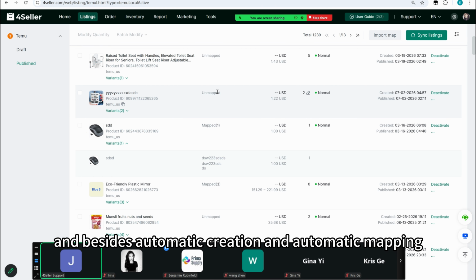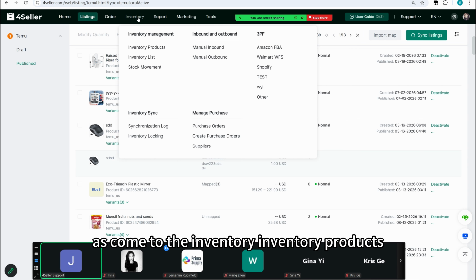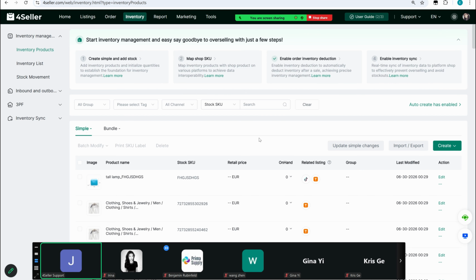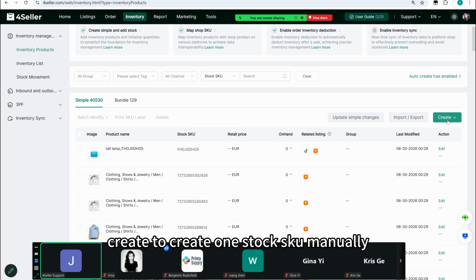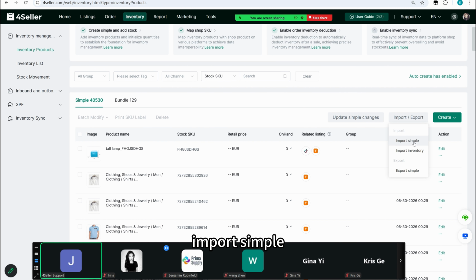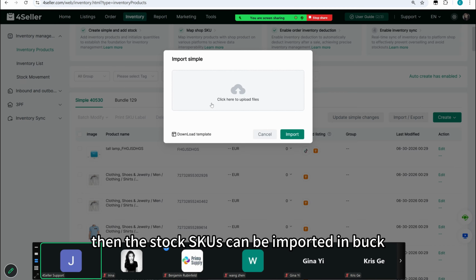Besides automatic creation and automatic mapping, you can also manually create stock SKUs. Let's come to the inventory products. You can just click Create to create one stock SKU manually. Also, you can click Import Sample. You can download the template, fill in the required information and upload it. Then the stock SKUs can be imported in bulk.